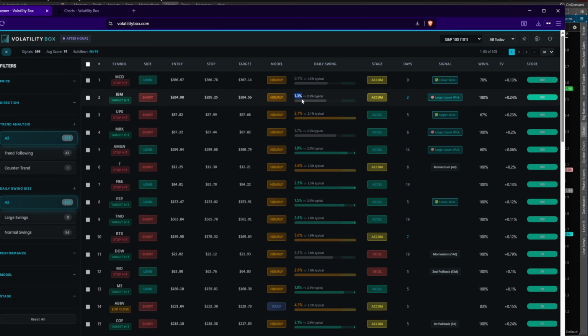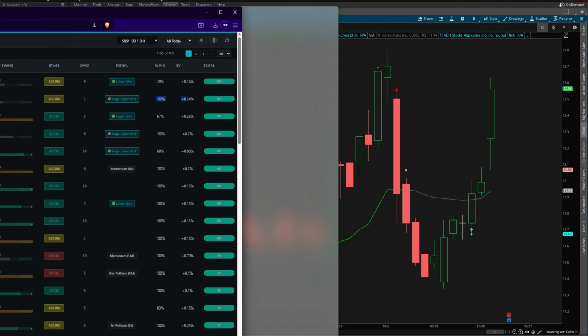So we see today we had less volatility than usual, so we're expecting that volatility to ramp up, a fresh trend, and we're looking to get short. Why would we be looking to get short? We had a large upper wick, and the score of the setup was really nice.